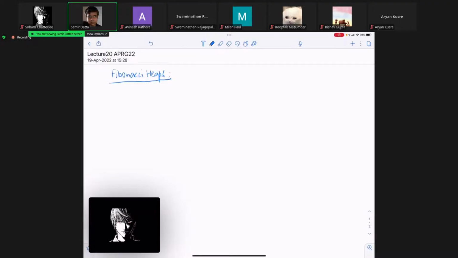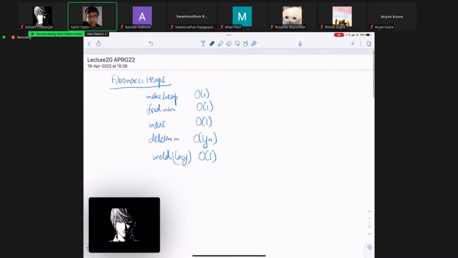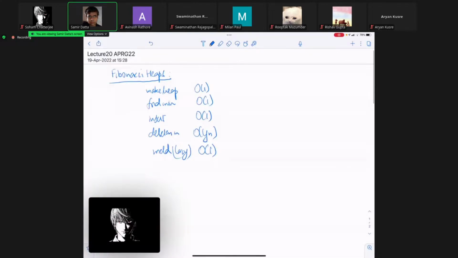So remember we had these binomial heaps where we could do a bunch of operations. They were all order one, delete min is order log n, and meld, combining two heaps, is order 1 for the lazy version and log n for the other one, correct? So these are the operations we have seen.